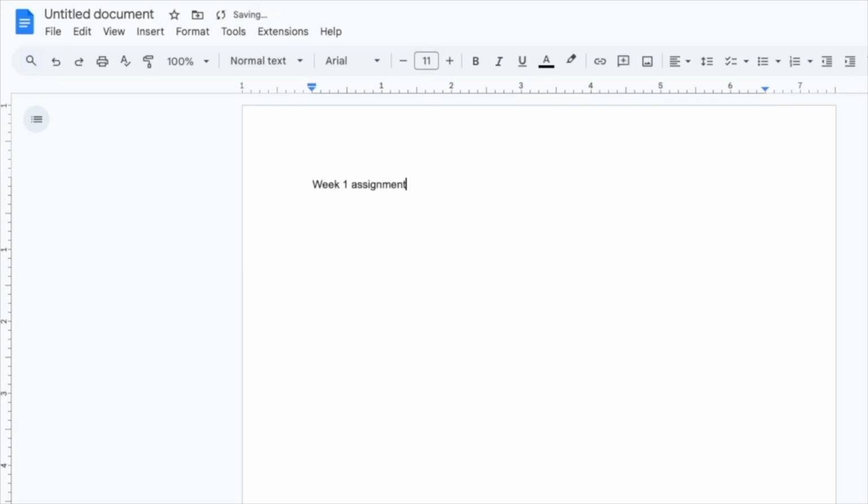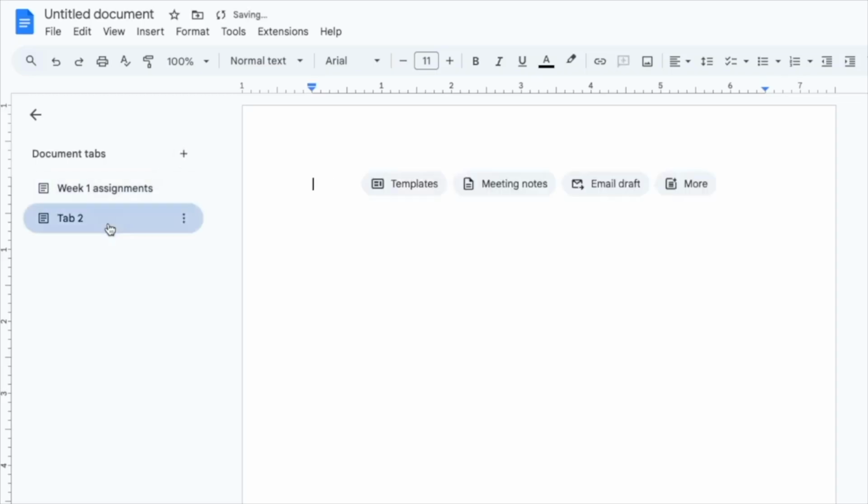So I'm going to go ahead and put week 1 assignments, and look at this little button right here. I'm just going to add 1 tab. I'm going to click the plus sign for a second tab, and I will rename this tab after I'm writing week 2 assignments. Okay.